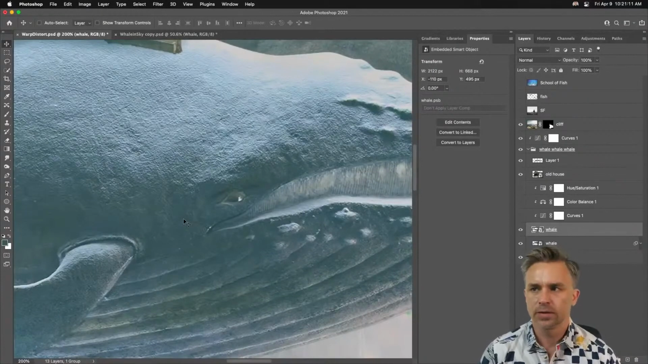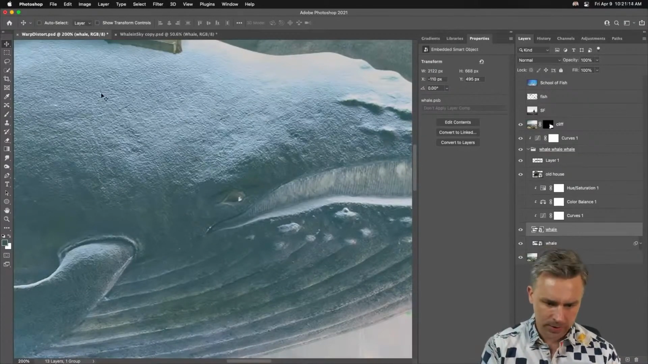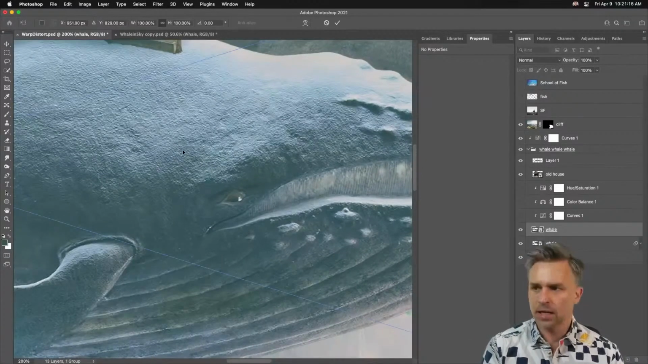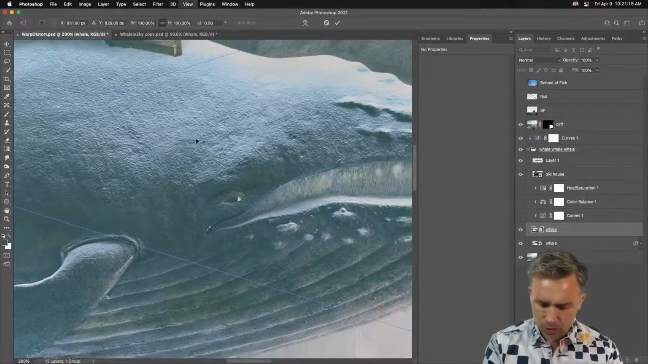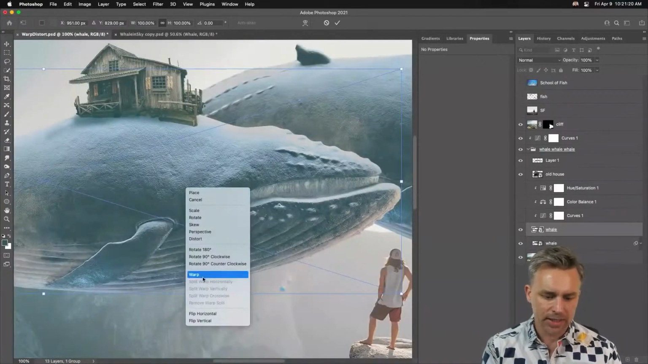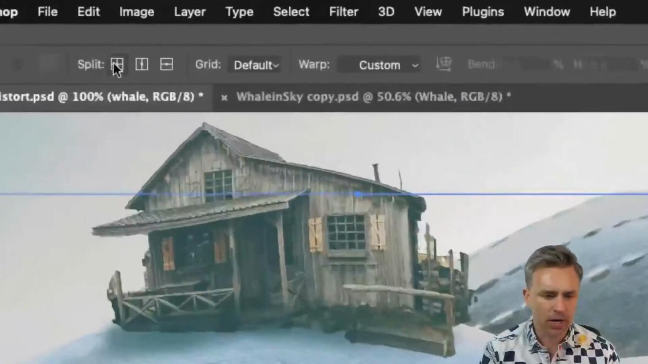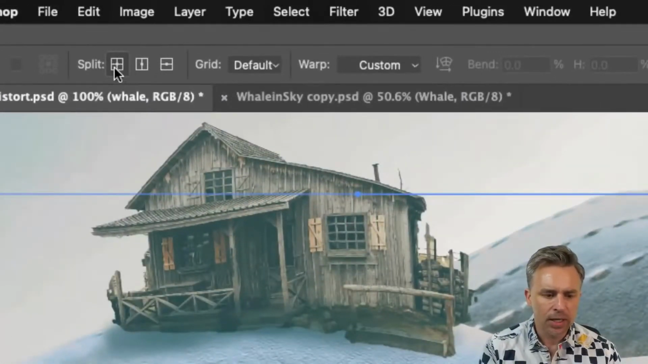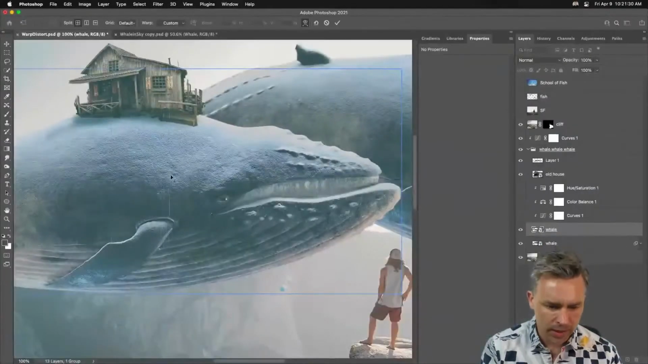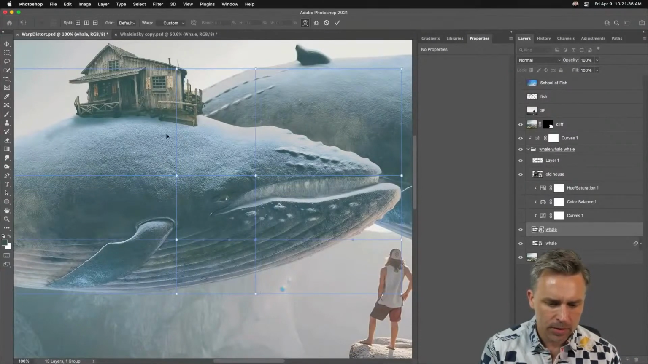We do this a number of ways. Here's one way to do it. Command T will typically give you transform, right click, go to warp. And in warp, you have these settings right up here. So you can say, hey, you know what? Start splitting it up. So that's what I would do. Start splitting it like right here. And boom. Maybe right down here. Boom. And then right there in the center like that.